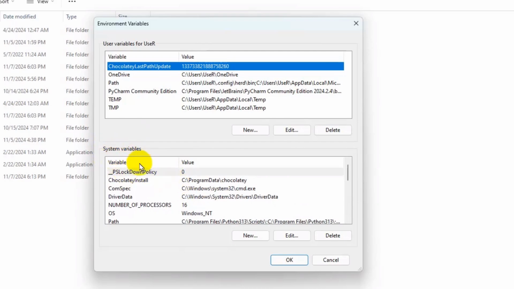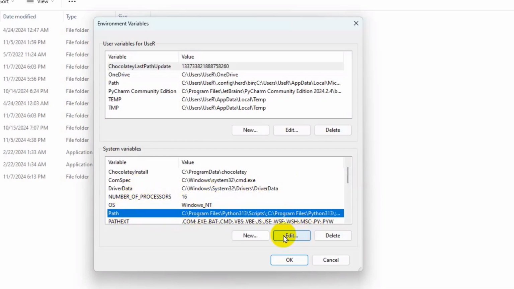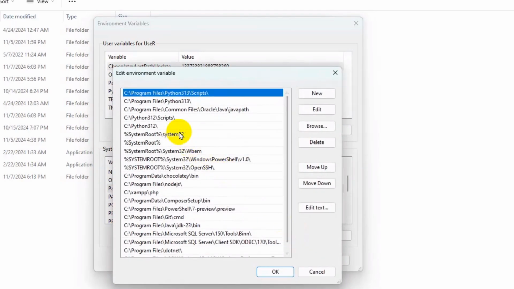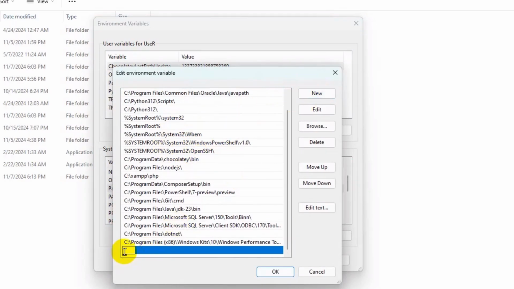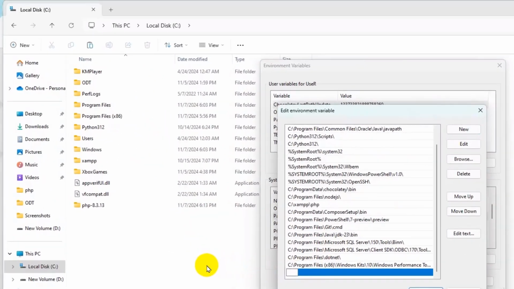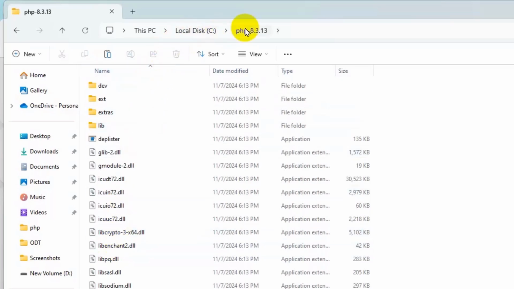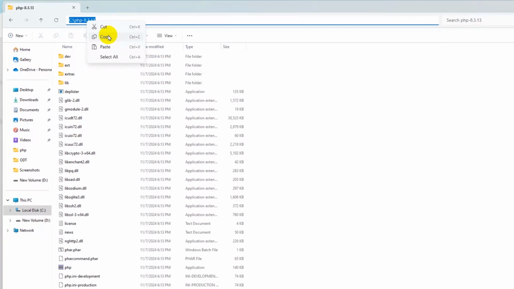You need to come here, system variables, and you need to look for the path option, and here you can see it says path. Select the path, then you need to click here on this edit option. Just click on edit. So it will open something like this. Then you need to click here on this new option. So here what you need to do is let me just go inside this PHP folder. Then we'll go at the top, and we need to copy this path location. So we'll just copy this like this.